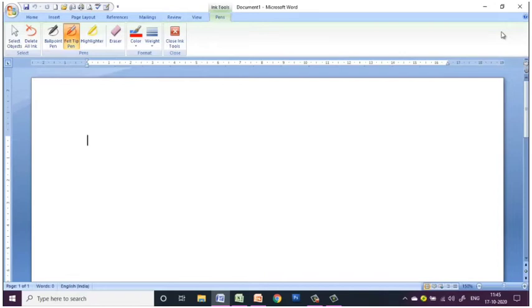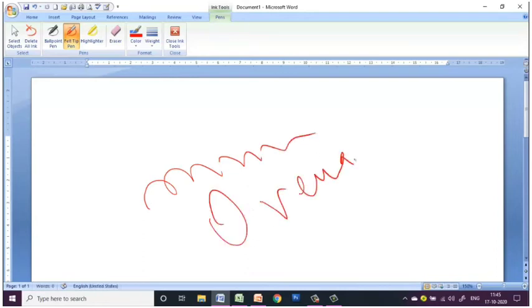Once you click on the Start Inking option, it means that your tab has been attached with your MS Word document. So if I write anything on my tab now, you can see I can write it here also on my MS Word document. So this is very simple guys.